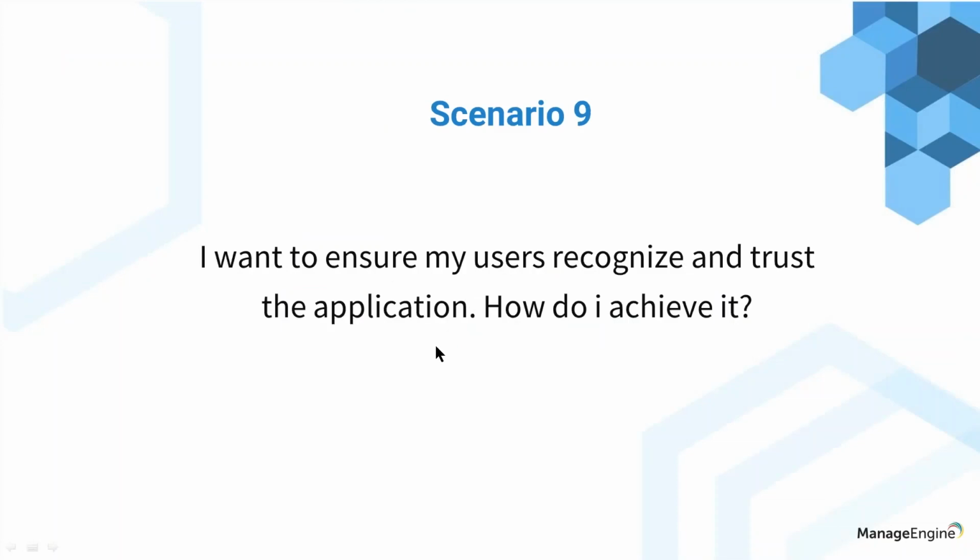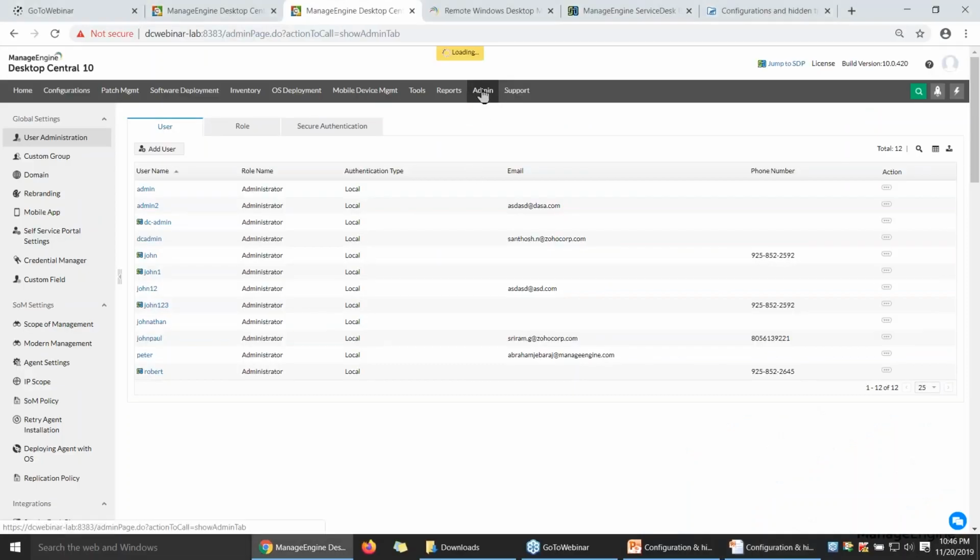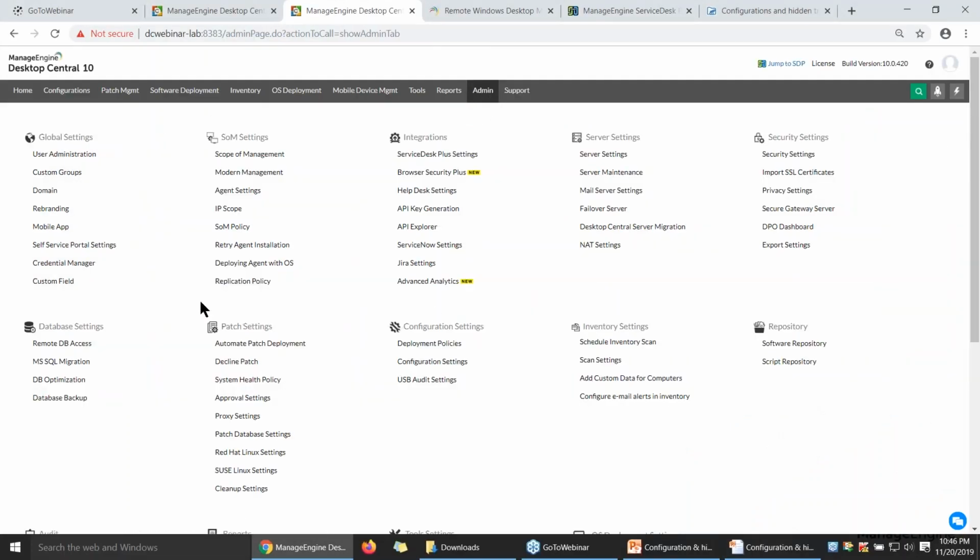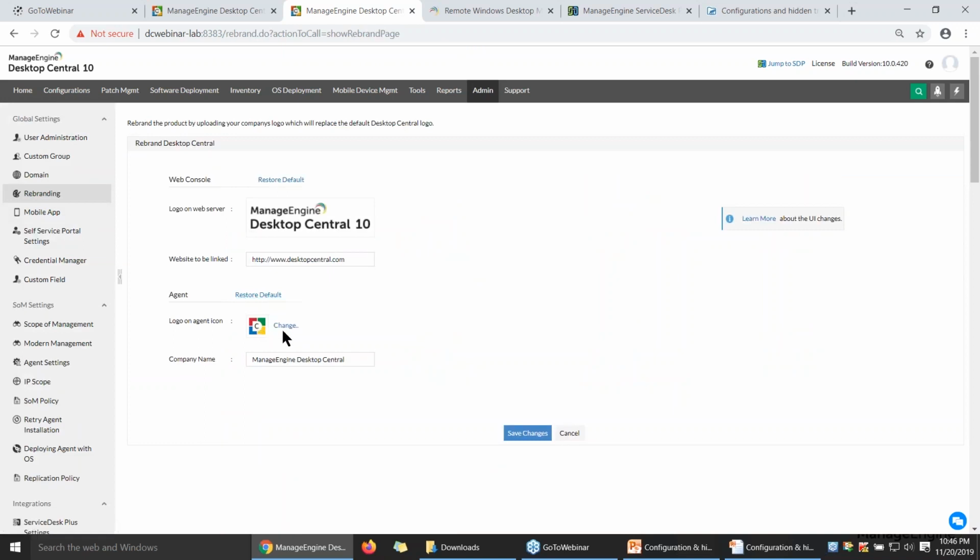I want to ensure my users recognize and trust the application. How do I achieve it? In Desktop Central, we have an option to rebrand the agent icon, which is visible on the end user screen, under rebranding. You can upload your company logo here. It will change the logo of the agent to your company logo.